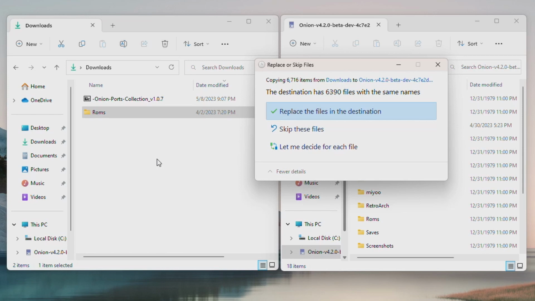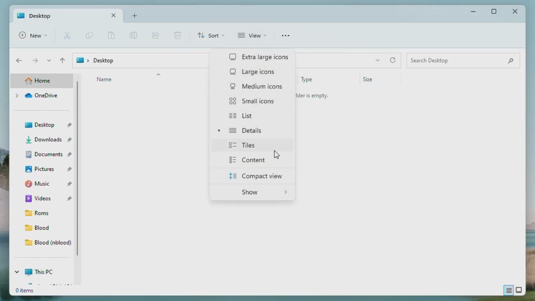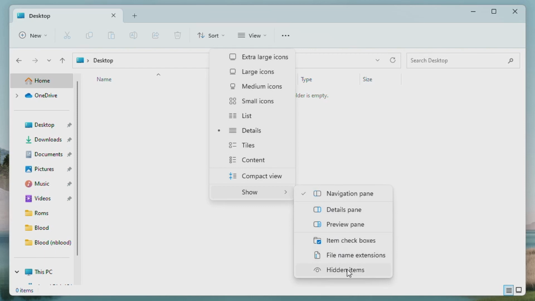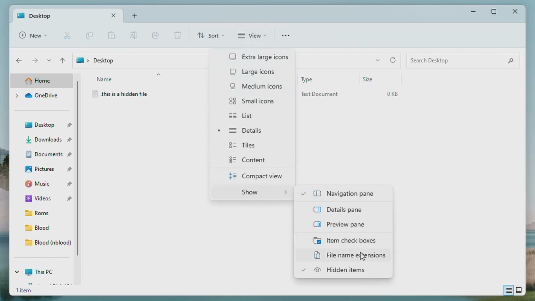Simply drag that ROMs folder onto the root of your SD card, overwriting and merging when prompted. And don't worry, this won't overwrite any of your game saves or anything like that. And the last thing to do is to make sure that you have file name extensions visible in your file browser. And with all that taken care of, you're ready to continue the tutorial.